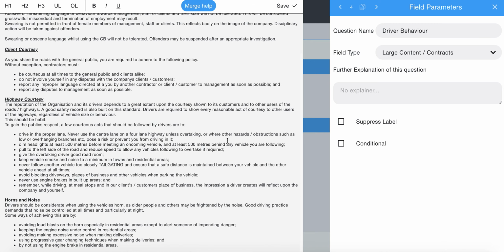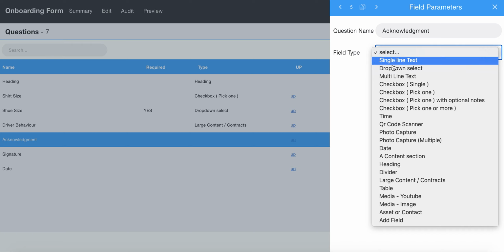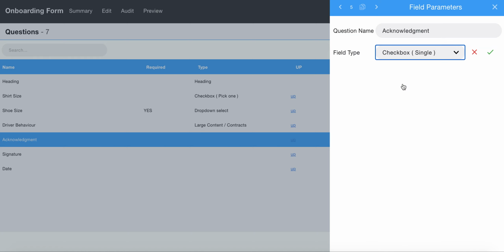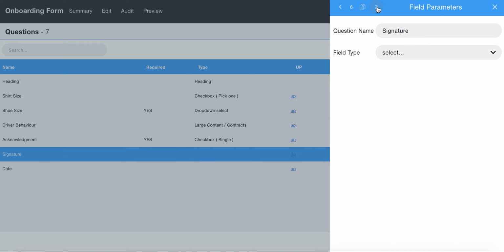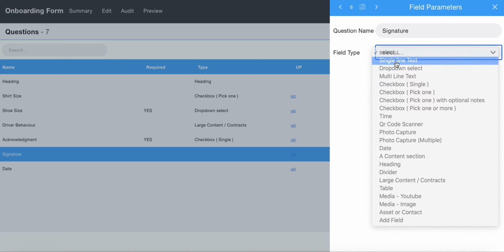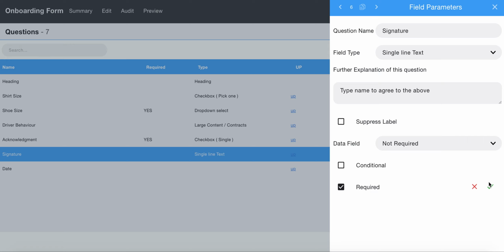So that's all we need to do with that, is save your content, and then we're going to go to our next one. This is an acknowledgement, so we're simply going to use our checkbox single on this because we want to get the person to acknowledge that they have read. The text will simply say, I acknowledge my requirements for this policy. It's not conditional, we want them to acknowledge that, so we make that a required tick box. Then a signature, single line text, so we just want them to type their name, type name to agree to the above, something similar, and we make that required as well.